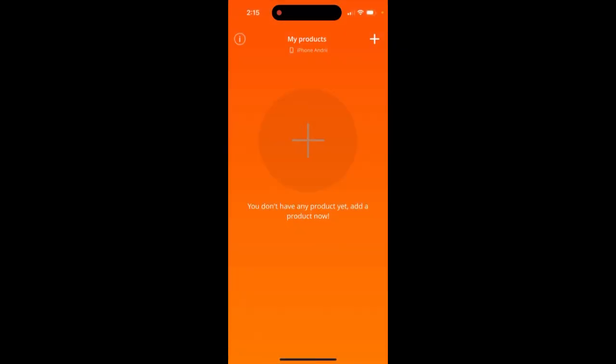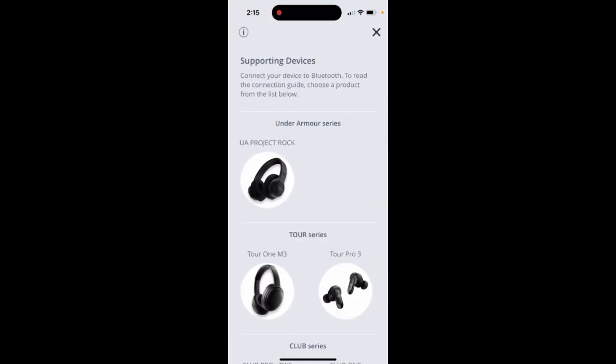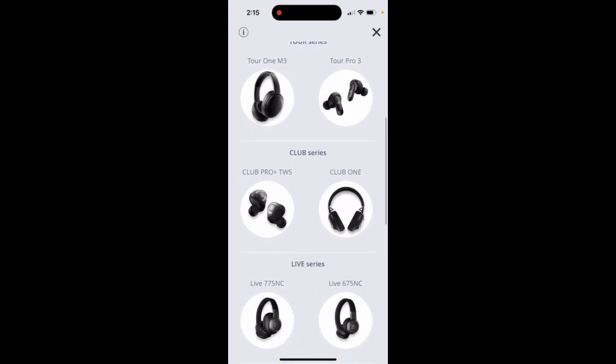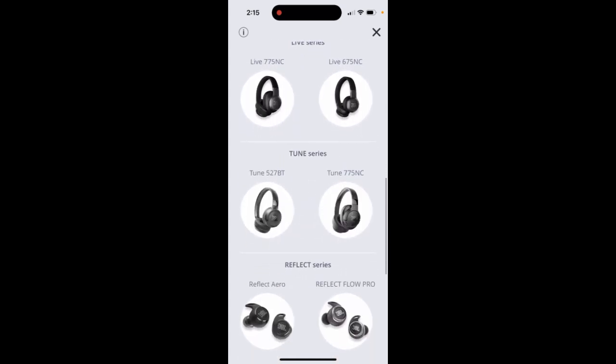So you just set it up, and then you need to add your product. Supported devices, you just see here all of these devices.